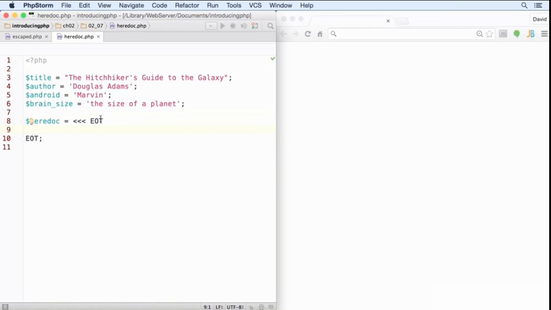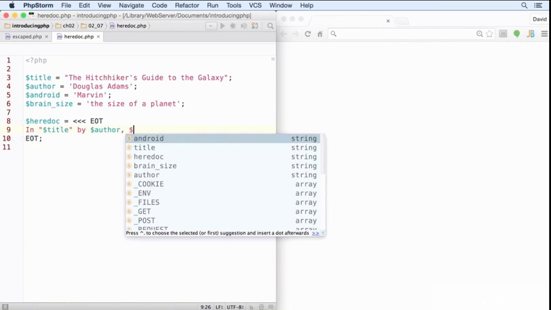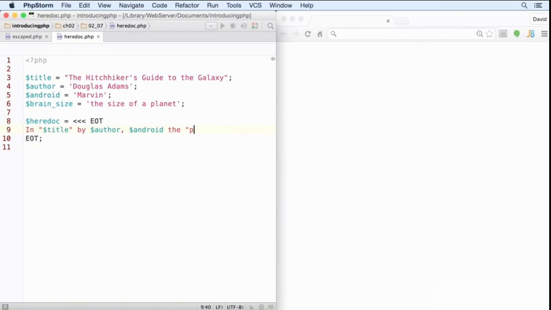But between the opening identifier and the closing identifier, I can now start typing my string, and I don't have to worry about quotes at all. I can use double quotes, single quotes, and variables, and they will all be interpreted correctly by PHP. So in, and then we'll have some double quotes. Inside there we'll put our variable, title, and another variable there, the author. Yet another variable, our Android. Some more double quotes.